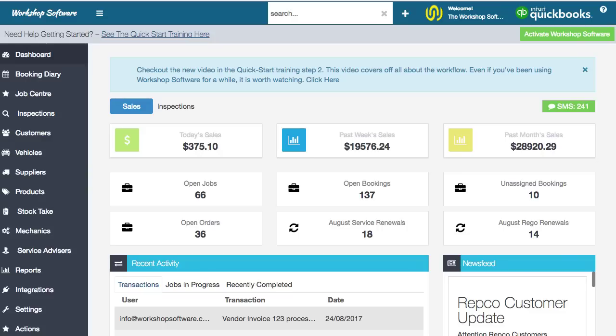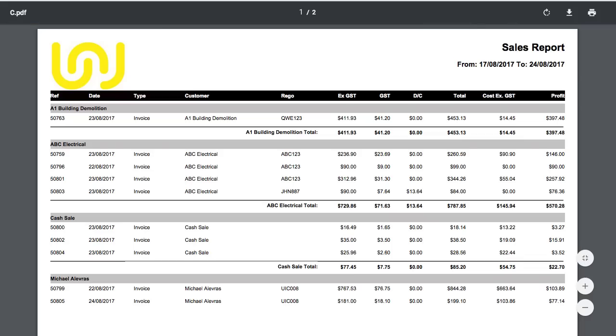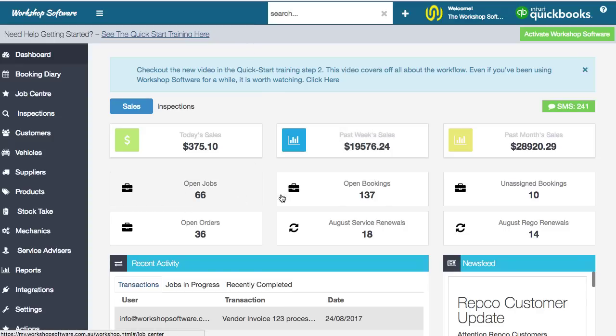When we first log into workshop software, the thing that we're greeted with is the dashboard. This is a really cool place to see exactly what's going on with your business. So you've got things like today's, week's, and month's sales. You can even click on it, for example, and it'll show you a report of the drill down of that information. You can click on any of these little widgets here, so you can see bookings, service renewals, all of these sorts of things. It gives you great information about what's going on in your business.